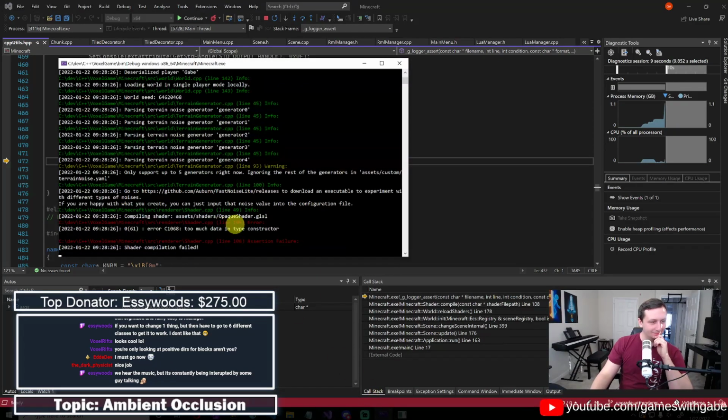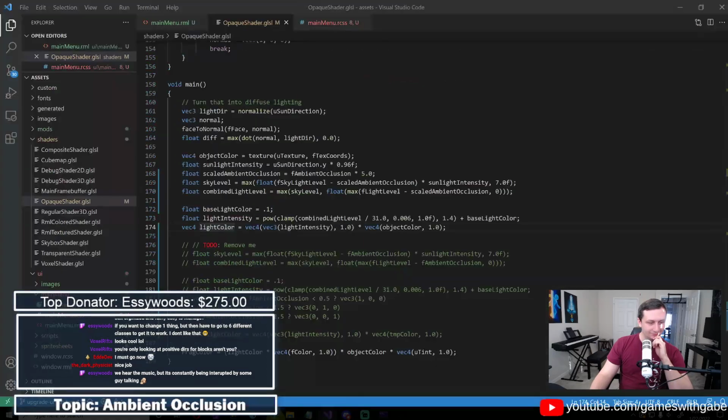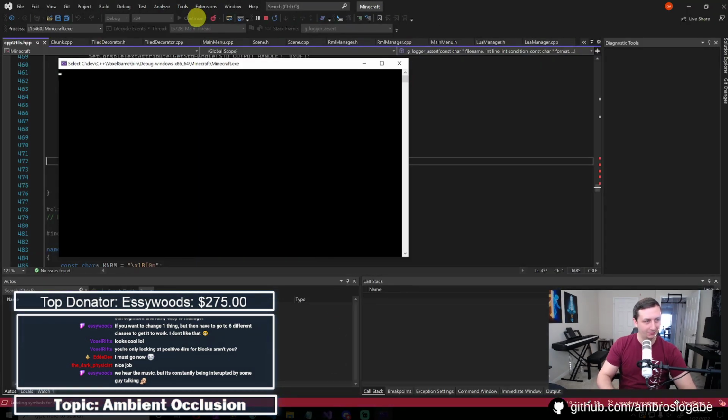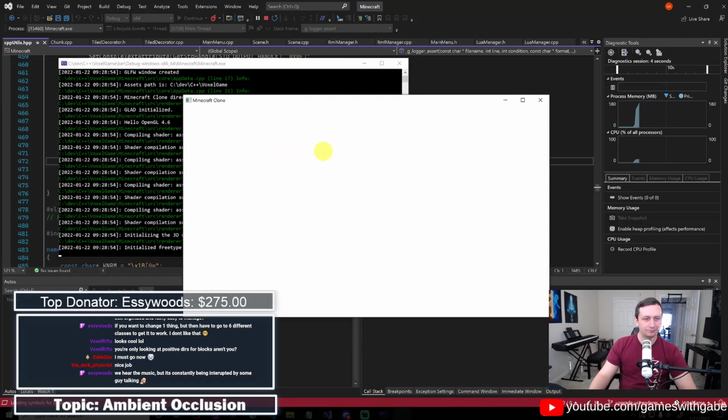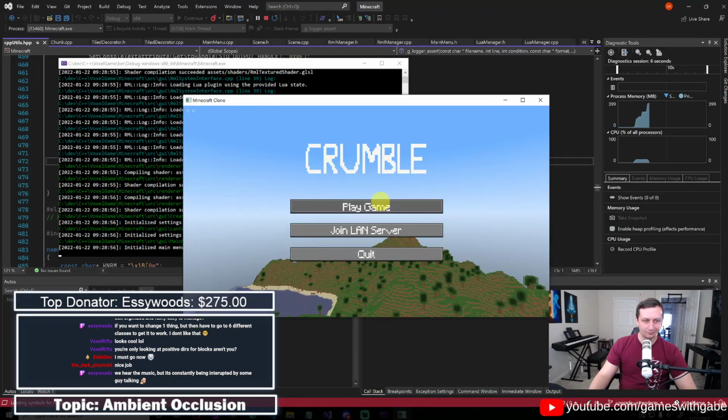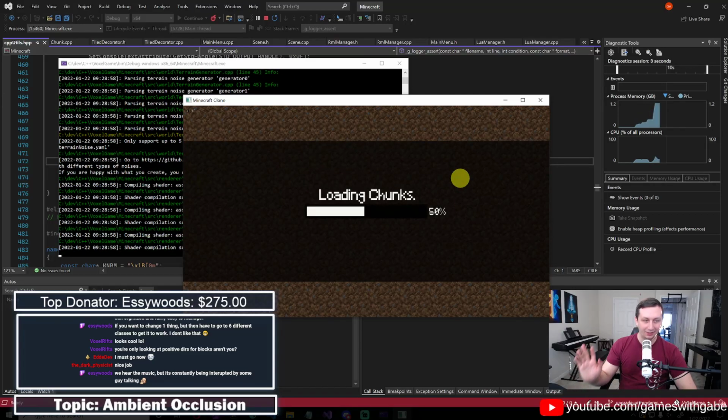No, dang it. What do I keep missing? Too much data in type constructor. Object color is a vec4. I'm having trouble remembering how this worked before, but I think that should be fine. Okay, there we go, finally.